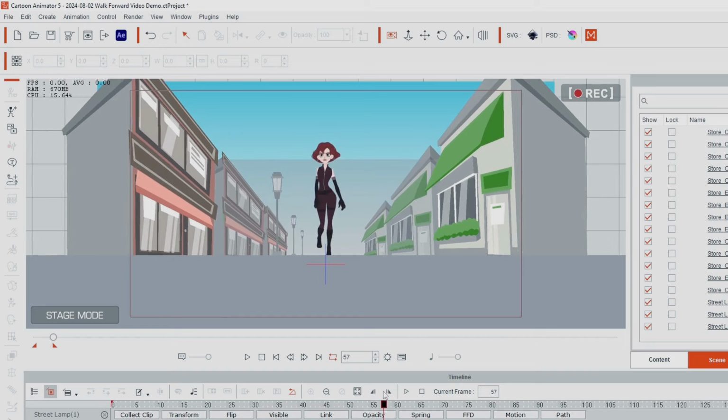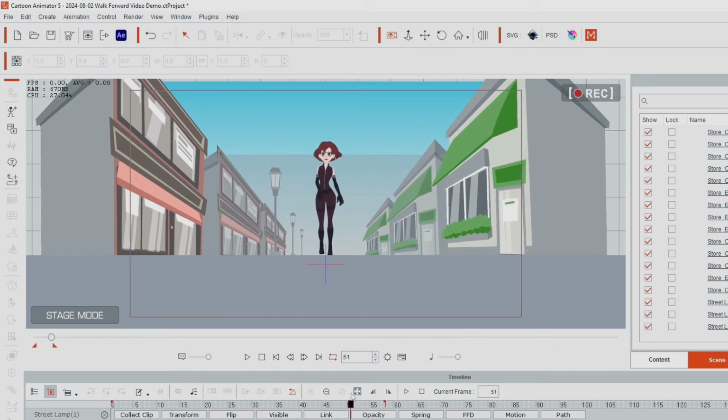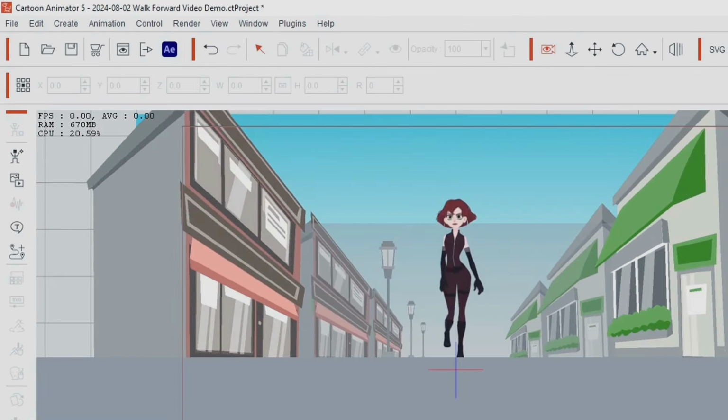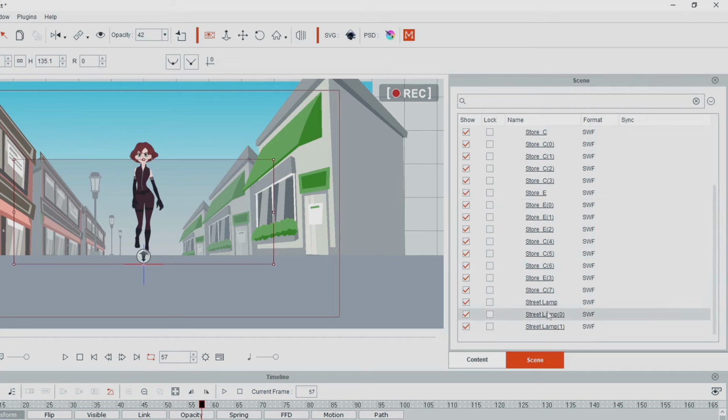And again that street lamp needs to fade out just like the building it's near. It also needs to shrink a little bit on that back frame.